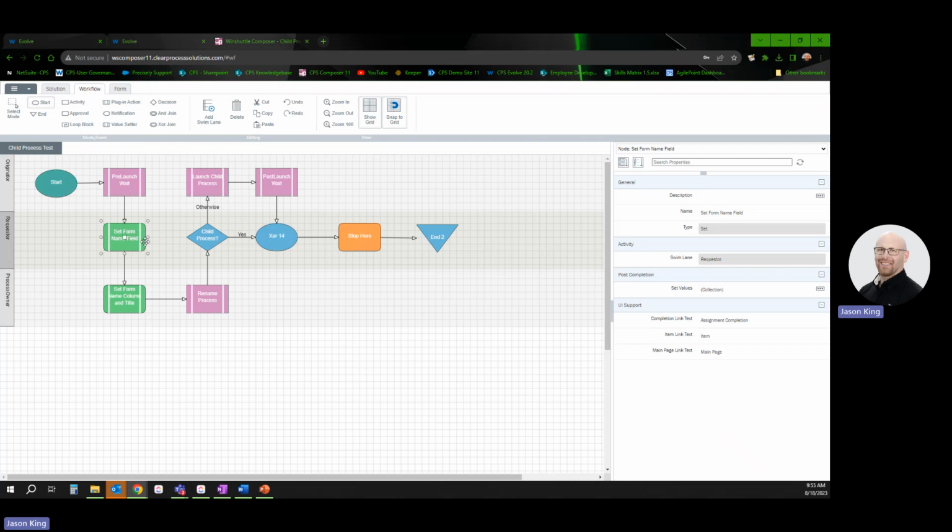Now, this would also be something you might want to do in Evolve if you're using form fields in your form name. So if your form name template is pulling something in like, say, plant or material number or customer number or something like that that's not automatically available when the form originally opens, we'll need to set that value in the workflow so that your form name can get set correctly.